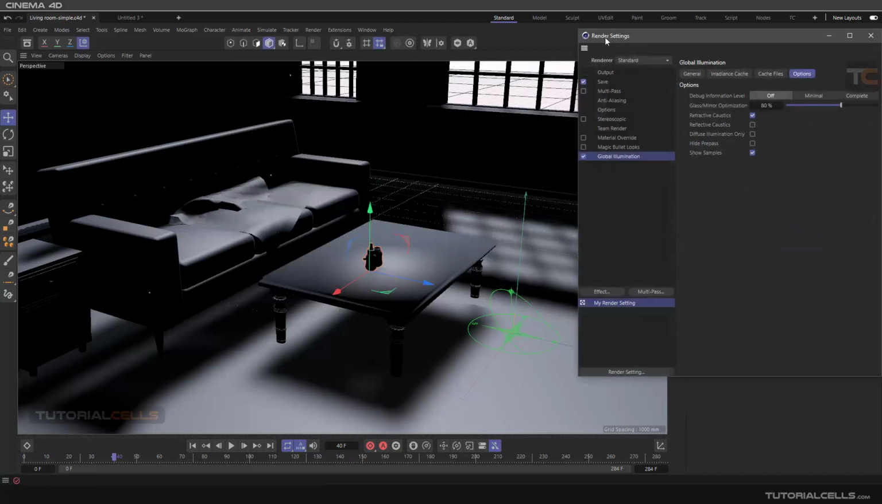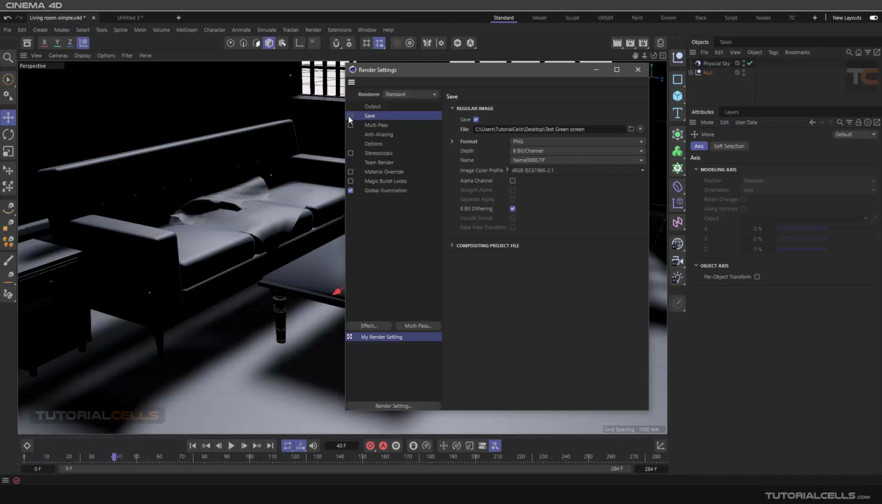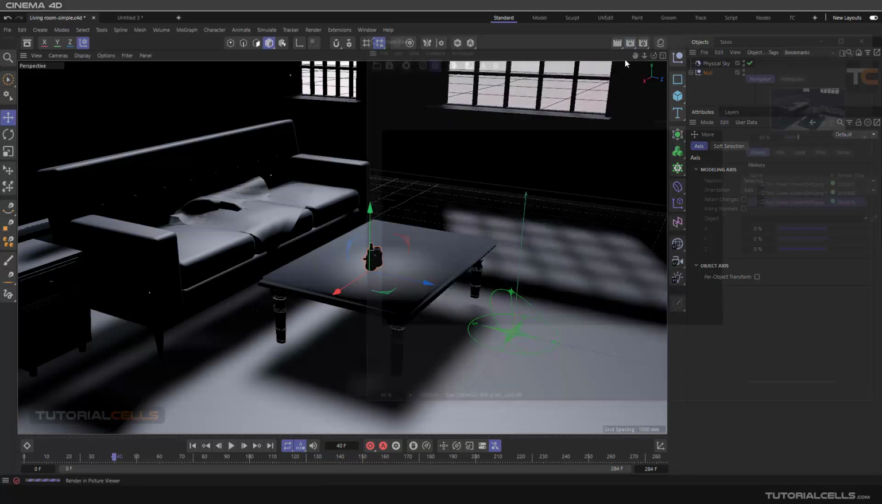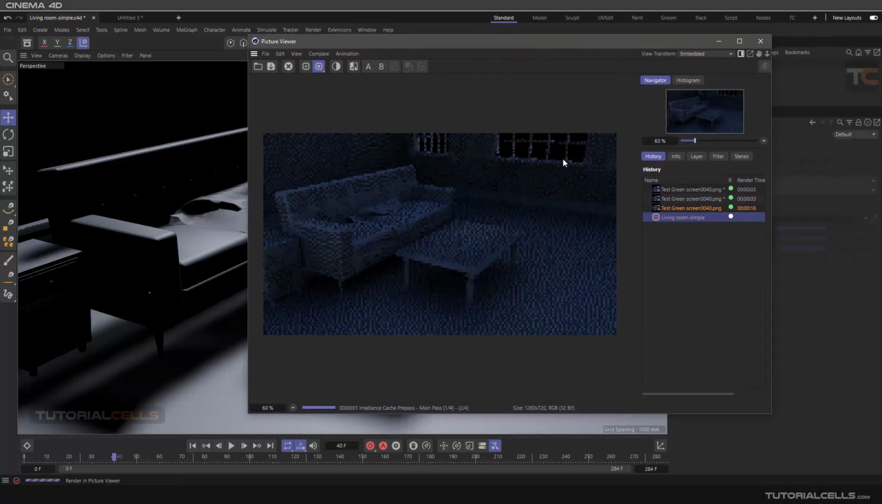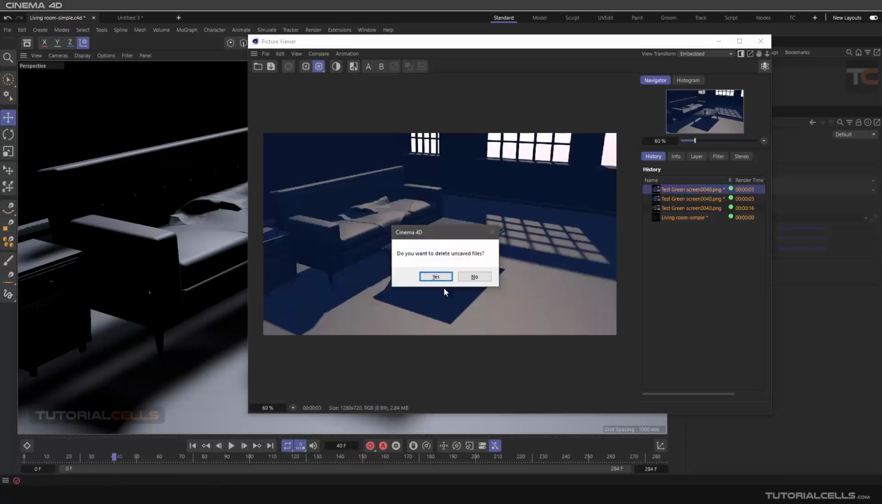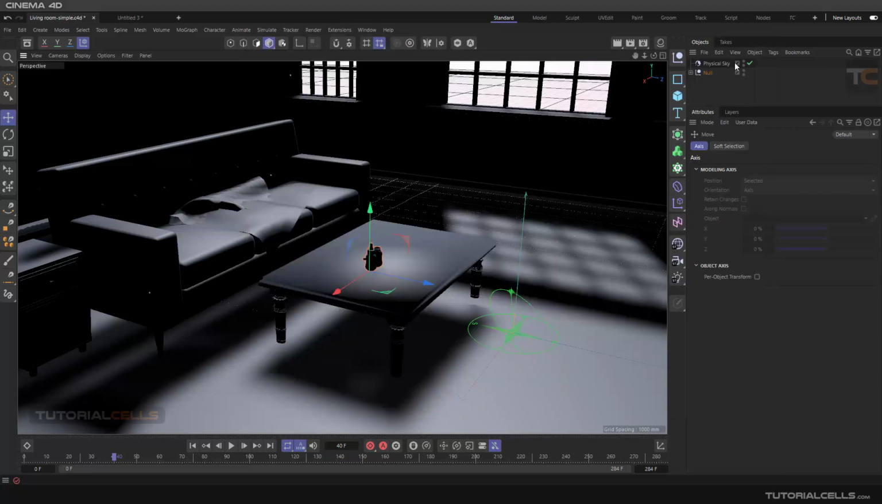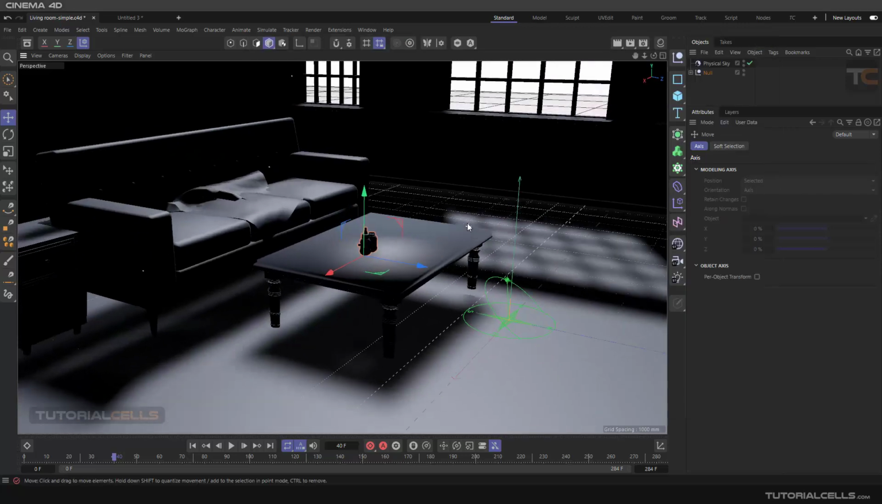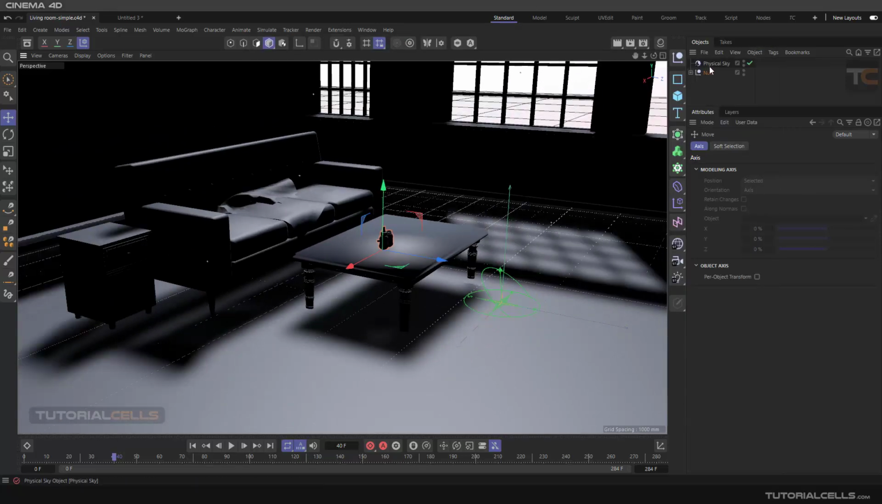Okay, I think I have to save it. No, I don't want to save it here because it's getting an error when saving. Yeah, I want to stop it. Okay, this is the first scene where you can turn on physical sky, and without any problem or any plugin in your studio, you can render your scene.